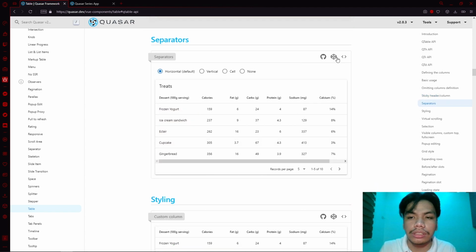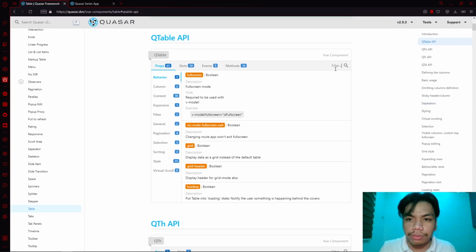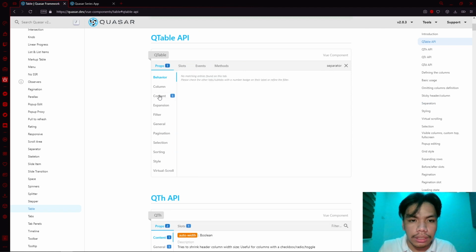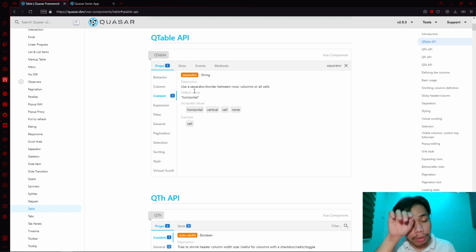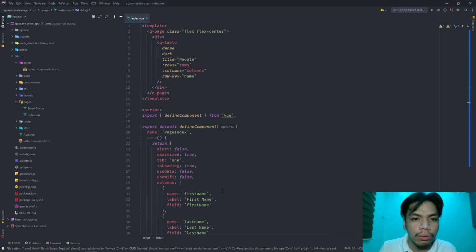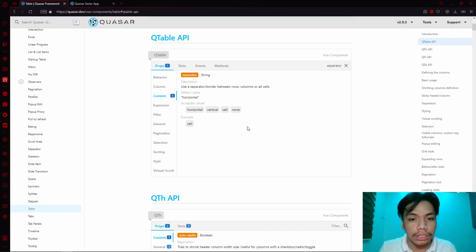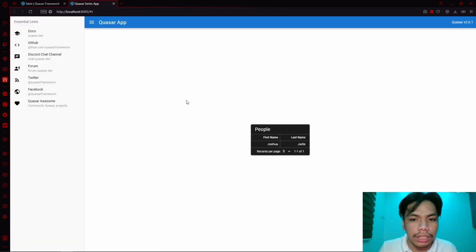So for the separators as well, you can specify your own separators for this one. So in order to implement that, let's see, find separator here. You will see that content. So it has a parameter called separator, right? So it accepts the following values. So if we set that one as well to our table, what we're going to do is we simply attach a separator. And then we attach the following string, let's say vertical. If we say vertical, what's going to happen is it has a separator in the vertical axis, like so, right?